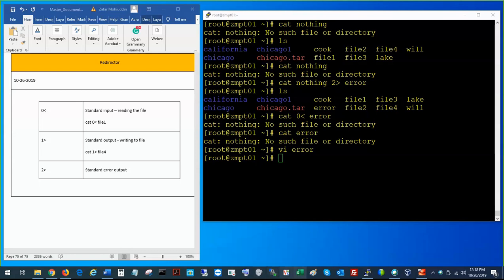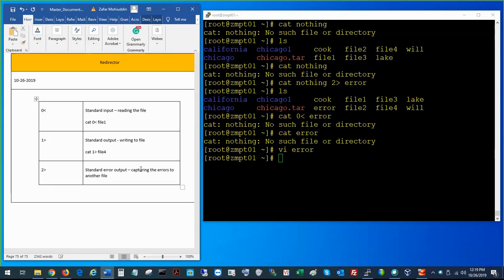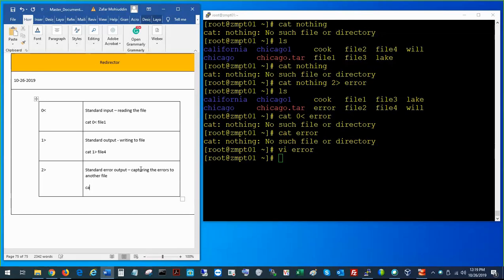Once we go deeper in there, you will really understand how this is working. So 1 greater than sign, you're writing the output. 2 greater than sign, you're capturing the errors. Okay, so when you do cat nothing.